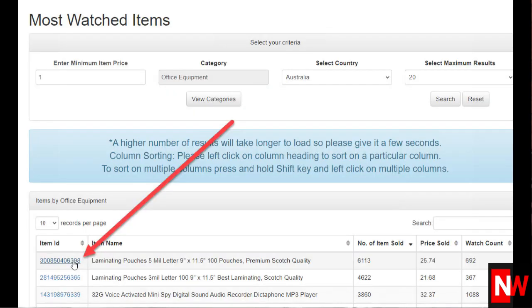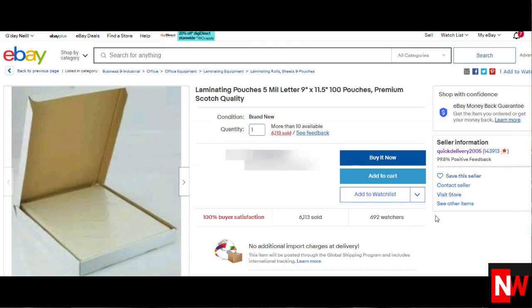If you want to see this item on eBay, simply click the 12-digit number to the left of the item and you'll see that item live in eBay. I hope this helps you with finding the best-selling items now.